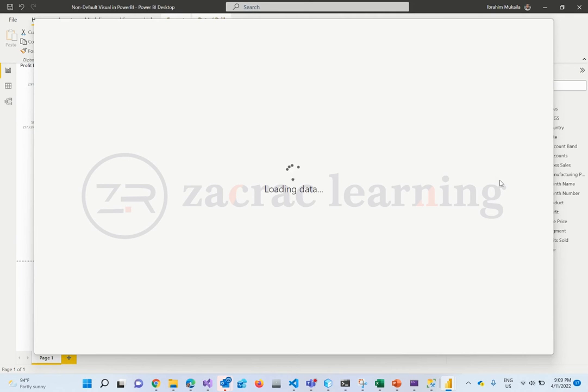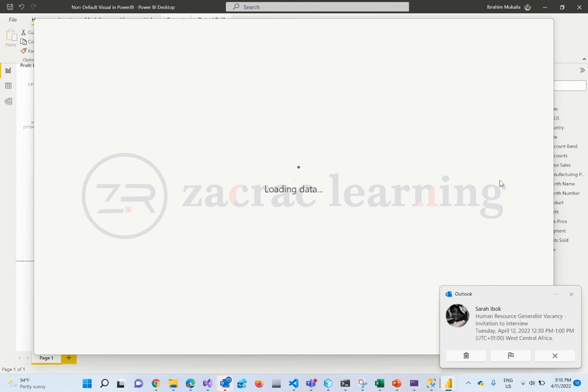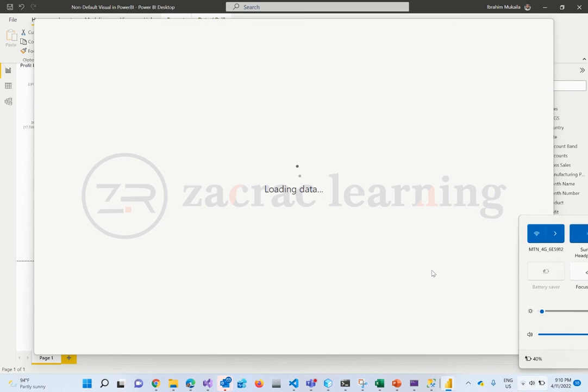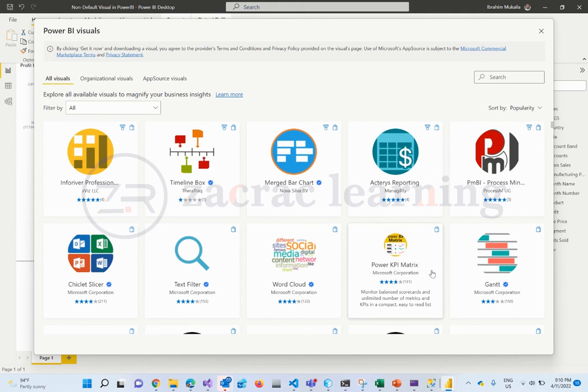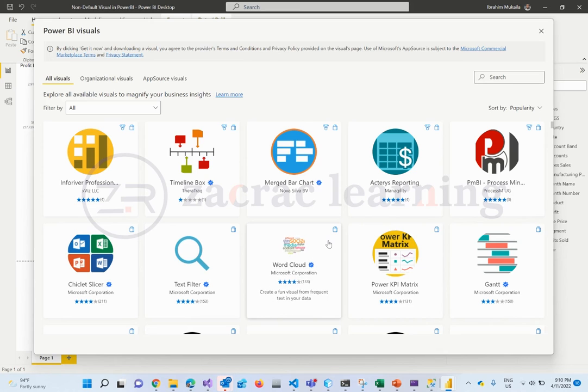Once I click on that, it connects to AppSource with my account and I'm able to load the visuals in. Then I can look for the kind of visual I need to do this. So the visuals are loading. Let's give it a couple of seconds for the visuals to load. So here are the visuals. There are a lot of them.